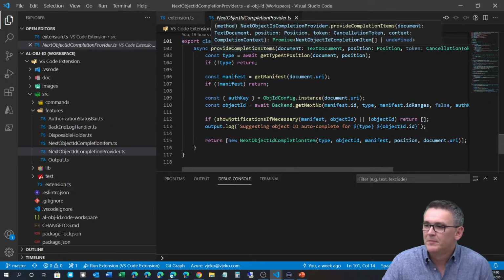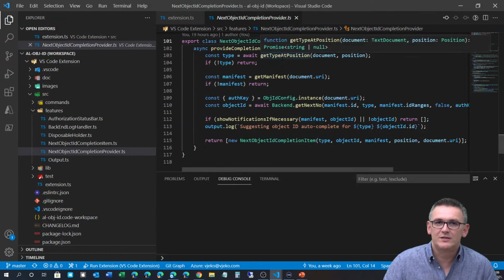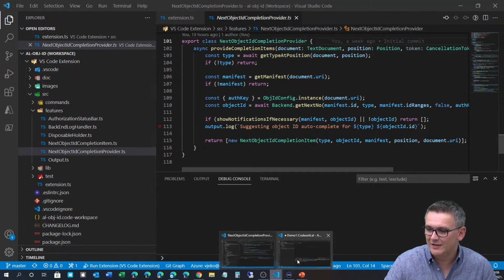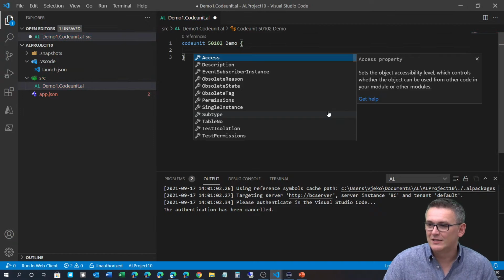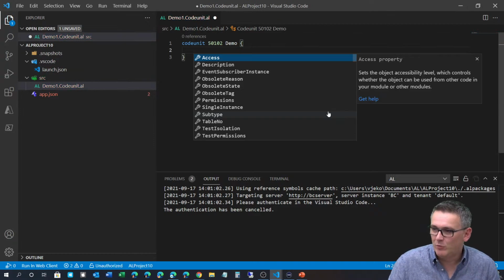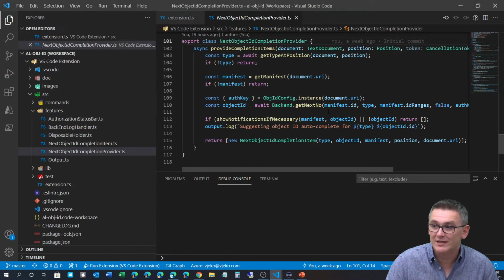very simple function. So first of all, it needs to determine whether or not it should do something, because IntelliSense is active in AL in a lot of places. So for example, now I still have IntelliSense. I can do something like demo, and then I can do IntelliSense. But obviously, Object ID Ninja must not intercept this IntelliSense. It must only intercept IntelliSense when an Object ID is due.